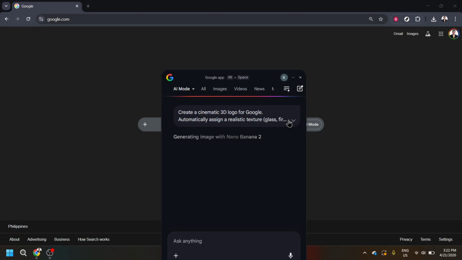Once your prompt reads clearly and includes those visual cues, press enter. Gemini will interpret your description and render the image. Give it a moment. High detail outputs may take a bit longer. When the result appears, evaluate the materials, lighting, and sense of depth.